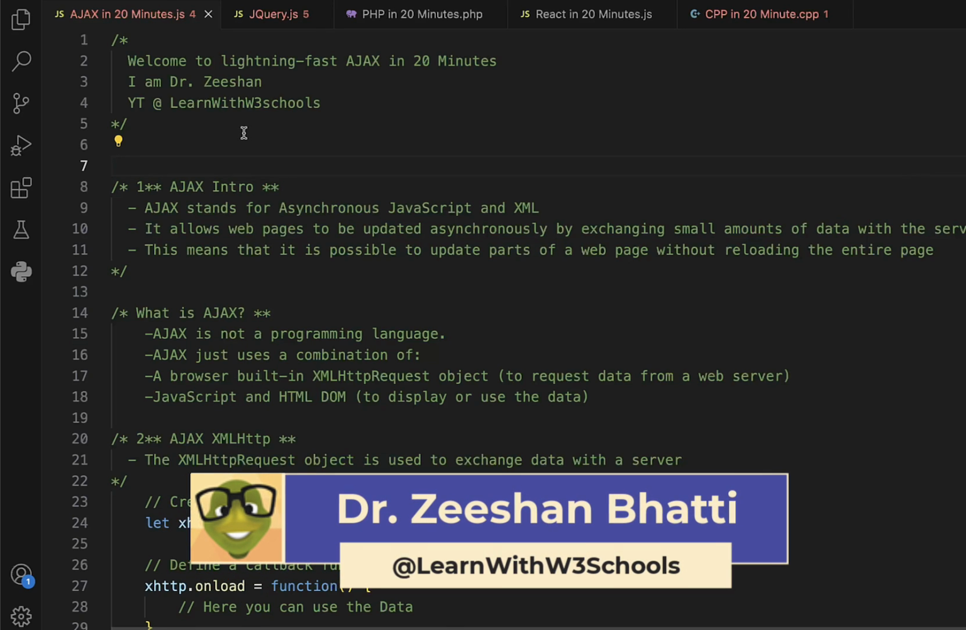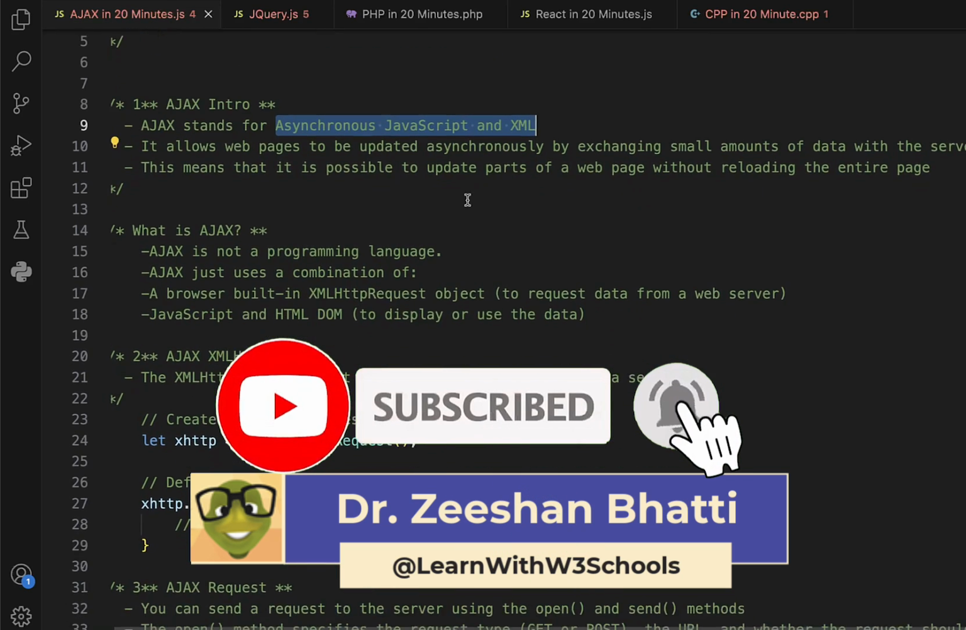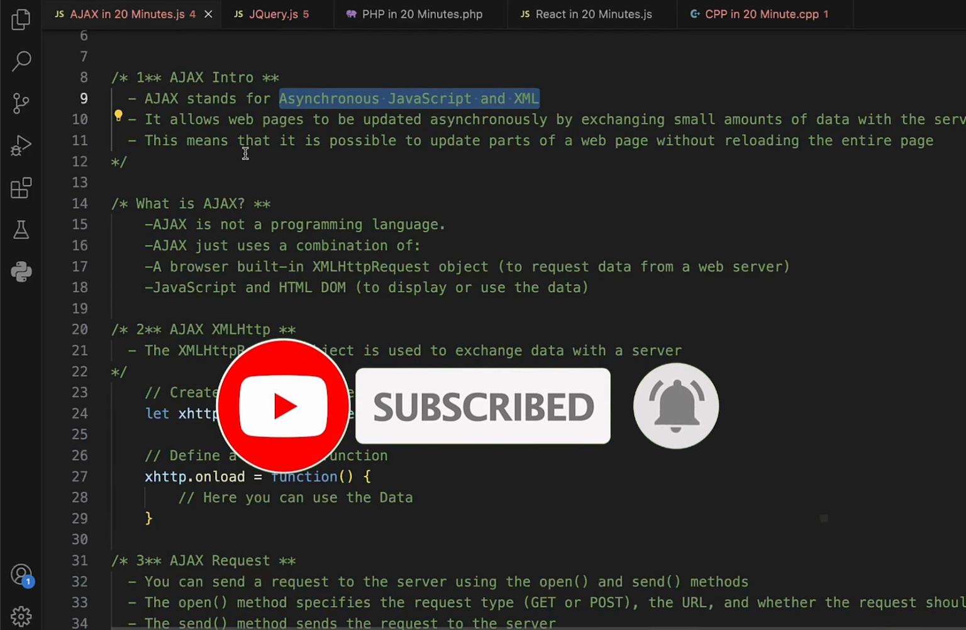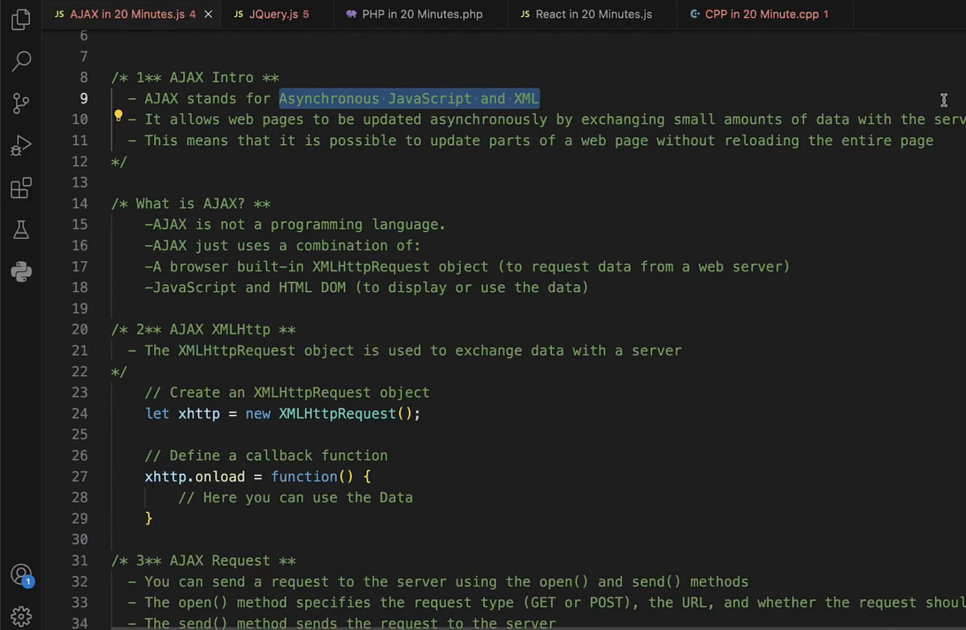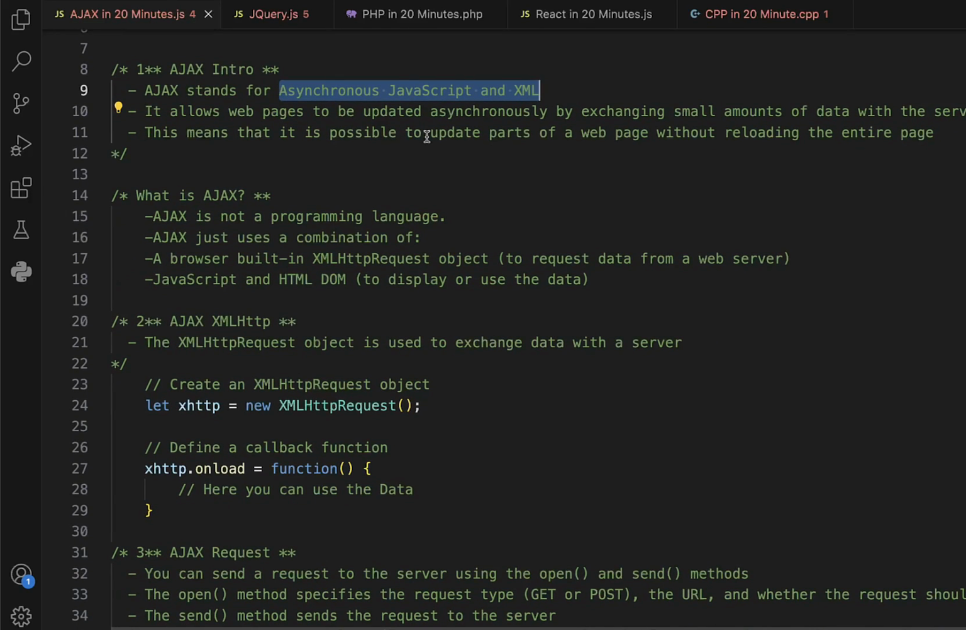Let's begin with AJAX in a very quick and short manner. So what is AJAX? Well, AJAX stands for Asynchronous JavaScript and XML. It allows web pages to update asynchronously by exchanging small amounts of data with the server behind the scenes, meaning that it works without you needing to refresh the page.